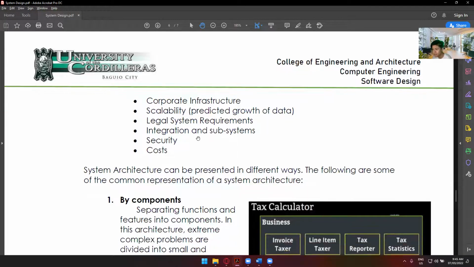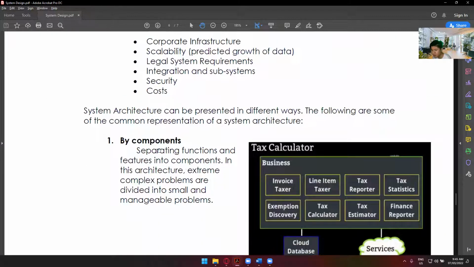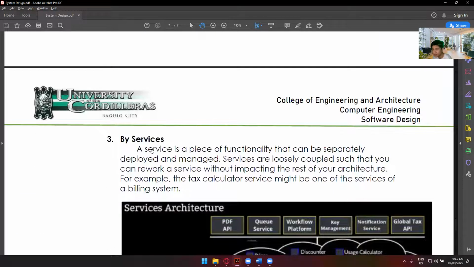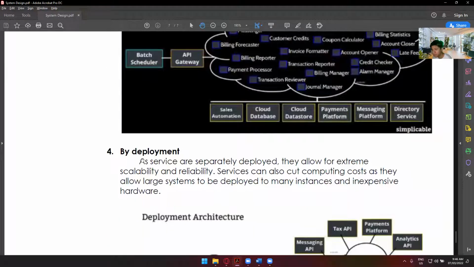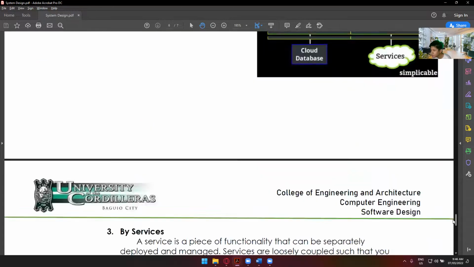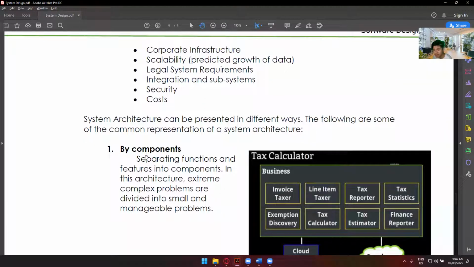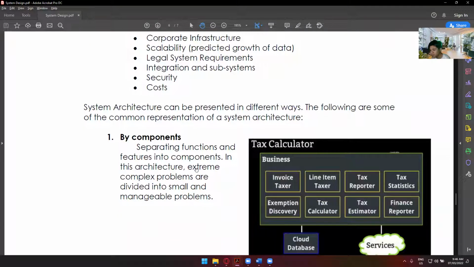Depending on those factors, you can choose to buy components or buy layers, or even choose buy services or buy deployment. Let's just say that the easiest way for you to come up with this system architecture is by doing it by components. Why? Because in this by-components architecture, extremely complex problems are divided into small and manageable problems.